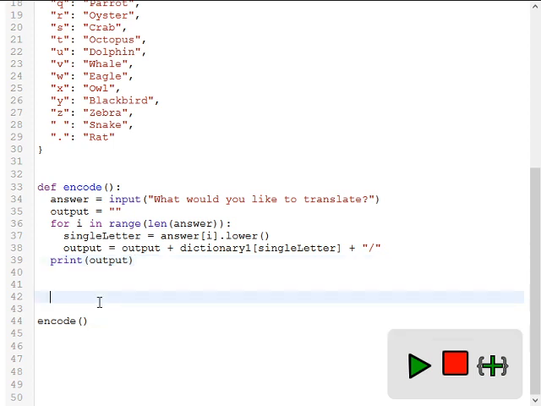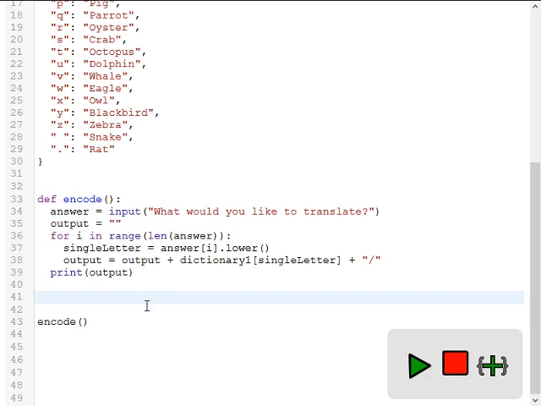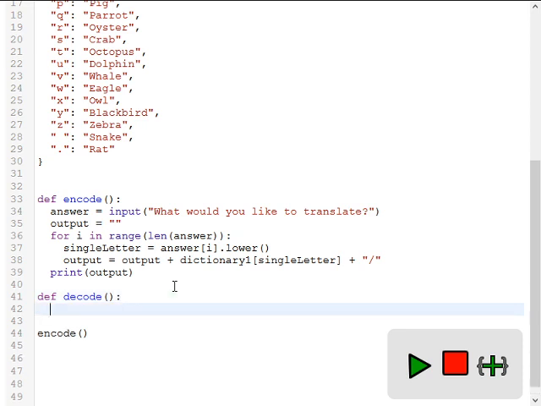Right, let's work on our decode routine. Before the end of the page, but after encode, let's make a decode one. It's a function, so we need to use def, and we're calling it decode. And like all functions, it needs an open bracket and close bracket and a colon afterwards. Right, what can we do with this?